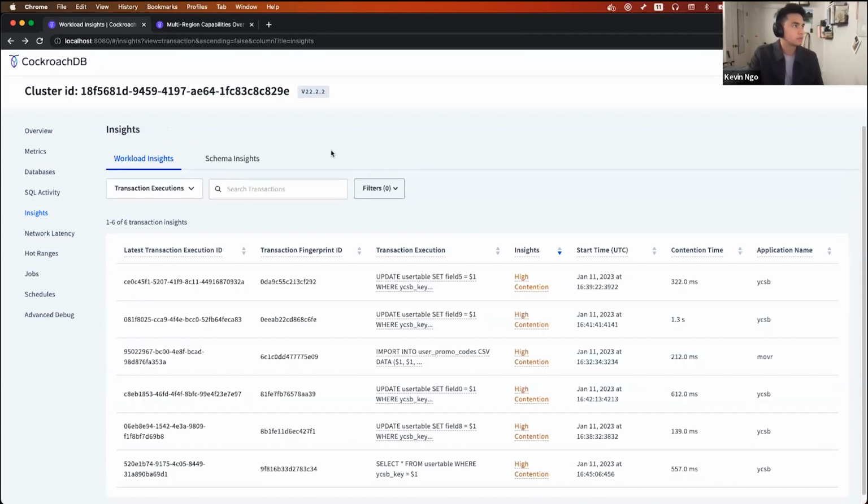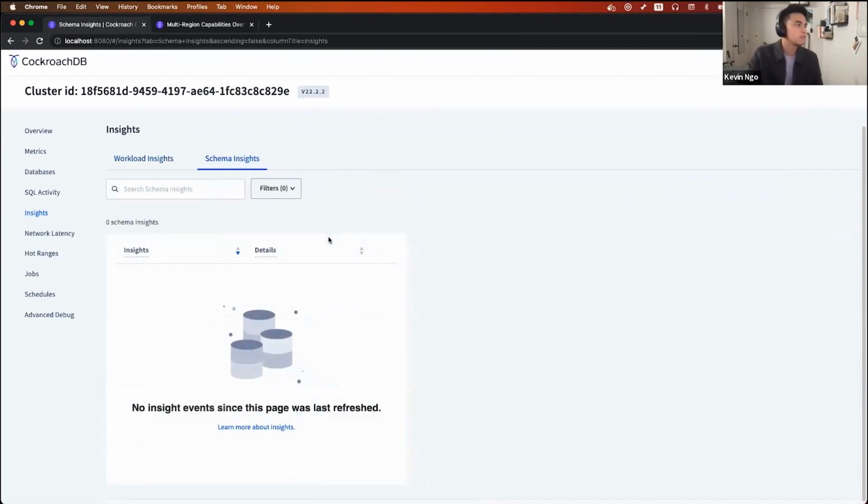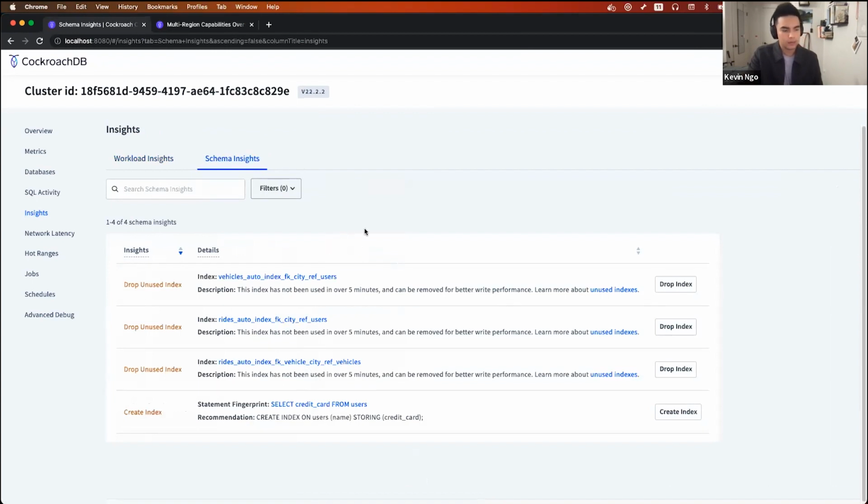Next, going back here, we also have schema level insights. This is looking at not specifically executions, but a summary view of whether or not there are optimizations around index tuning and maintenance, right? In this case, we have a few drop unused index recommendations given our index usage statistics, given the number of reads on this index. In this case, this index hasn't been used for over 5 minutes.